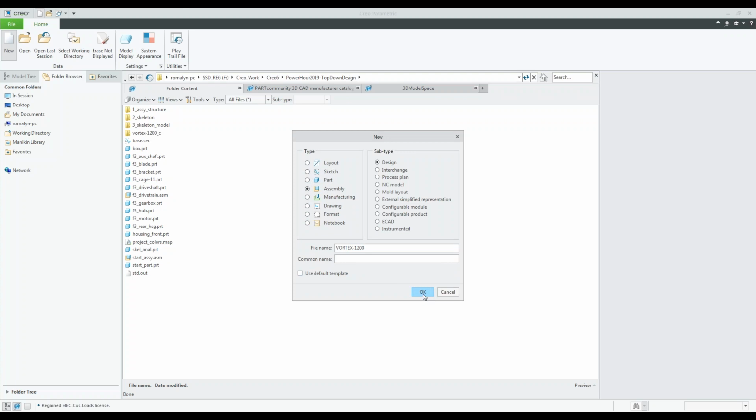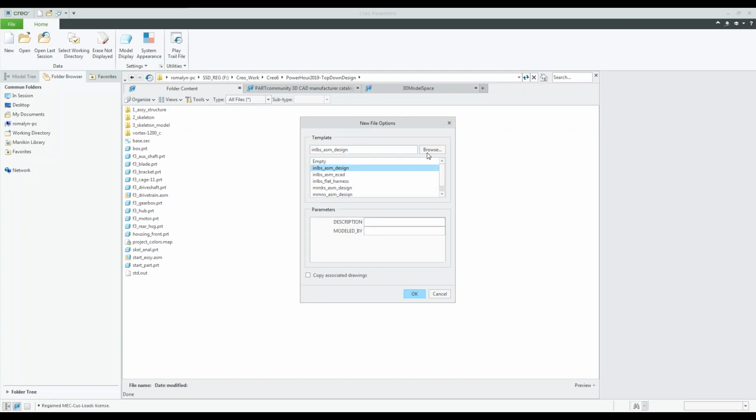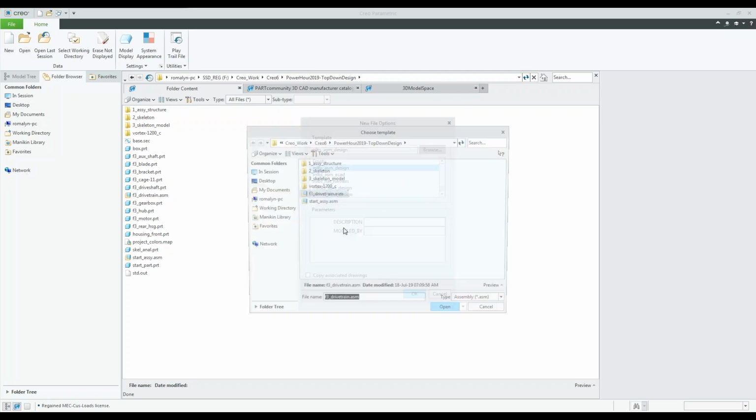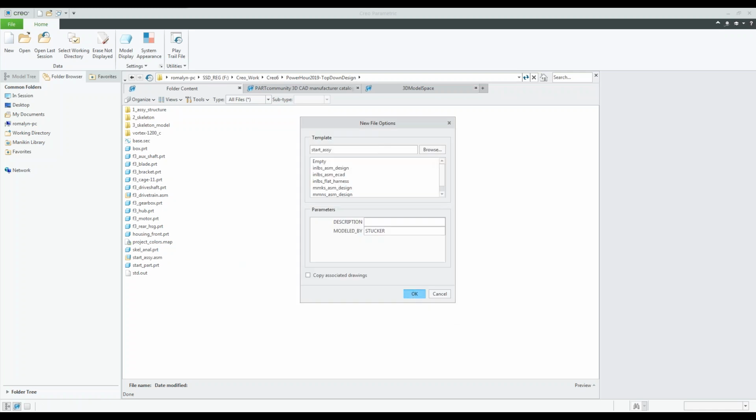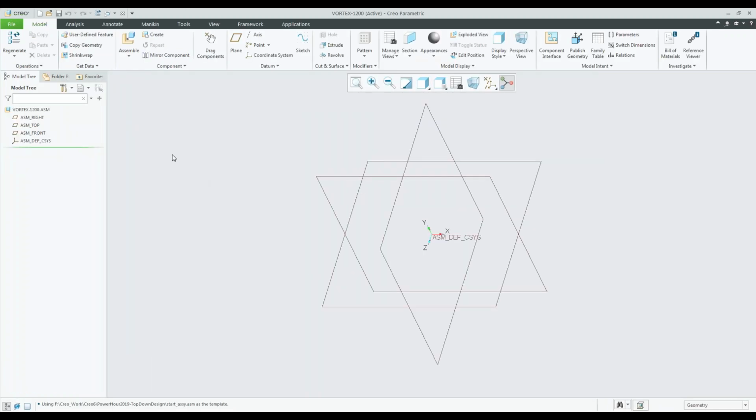Okay. I do want to make sure I'm using my correct start parts or start assemblies. So I'm going to navigate to my start parts that I will use. Say OK here. All right. So we're just focusing on populating our assembly structure. So I do want to make sure that I include the skeleton model.